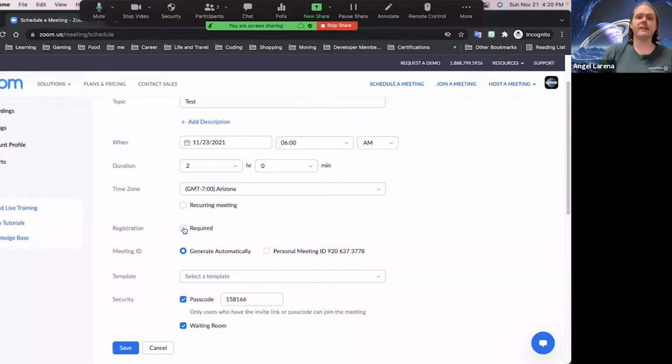Registration is whenever someone clicks the registration link for Zoom, they have to enter certain information on Zoom that you will wish to collect before they actually join the Zoom meeting. Normally, if you're using a service like Ticketleap or Eventbrite or something like that, you won't want to enable Zoom registration because it will collect redundant data.